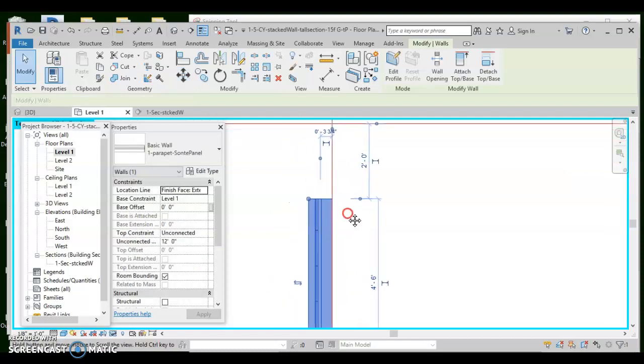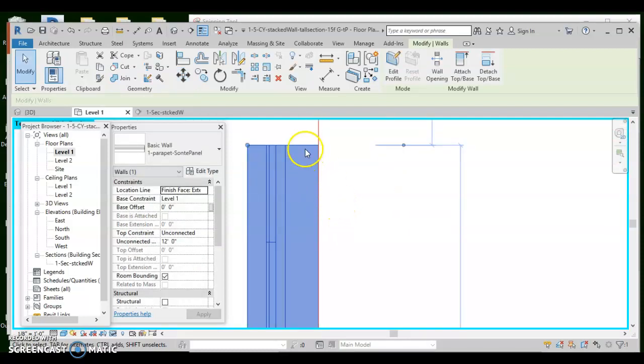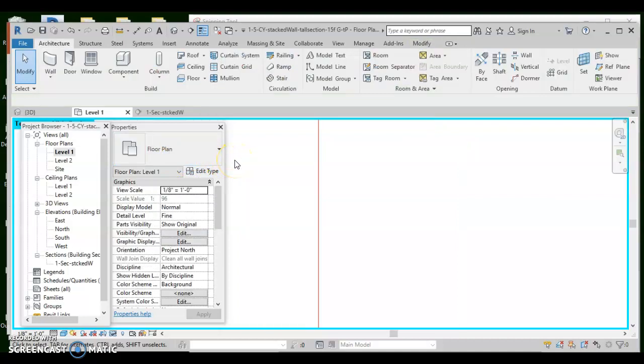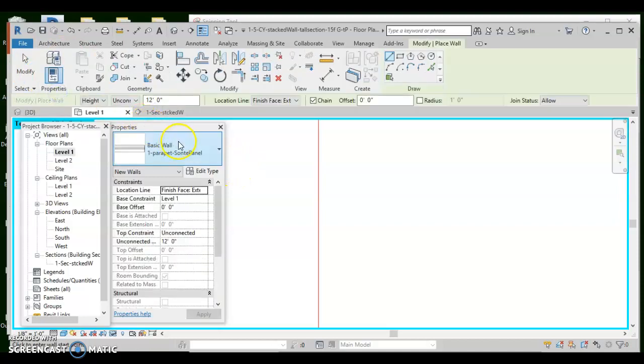So now I say, now my gypsum wallboard is there. Is this the right one? So let's double check it and say it's the parapet stone wall. It's not the one that I wanted. Not it, get rid of it. So I get rid of it. I go, okay, let's do another wall. Do the right wall. It was the stacked wall.